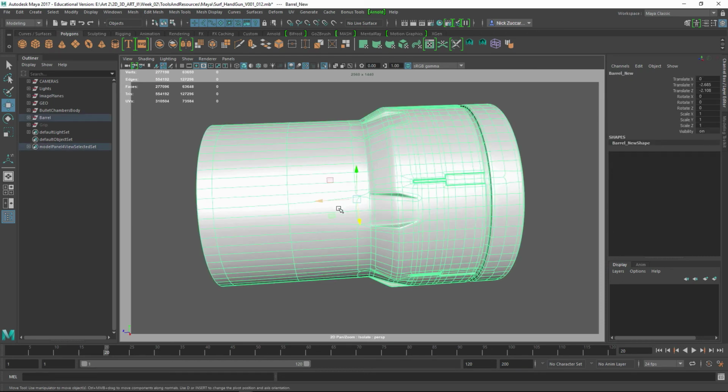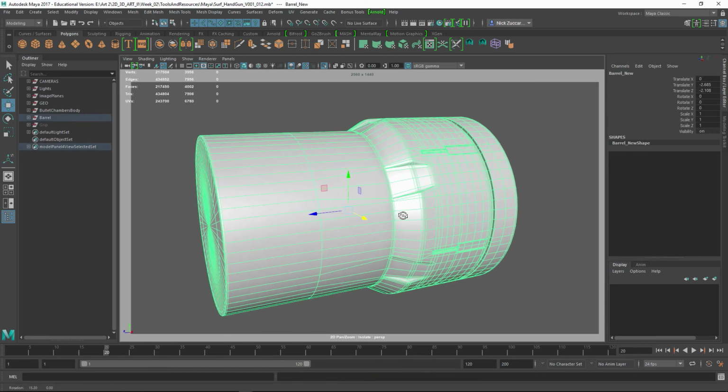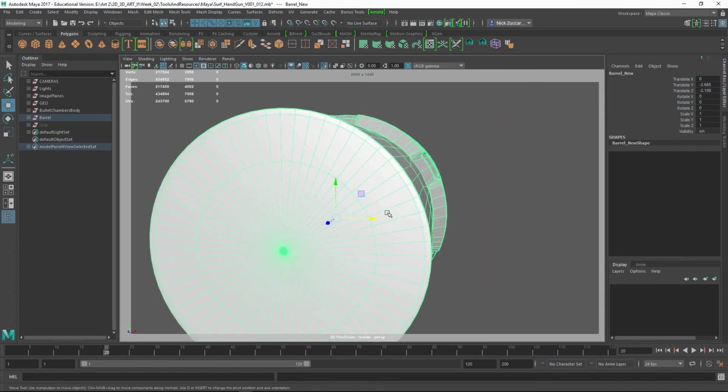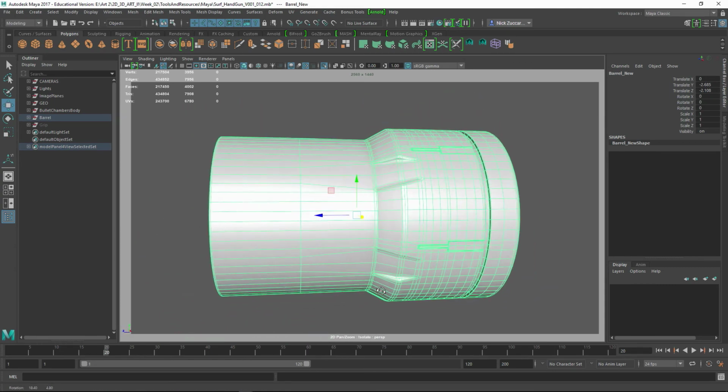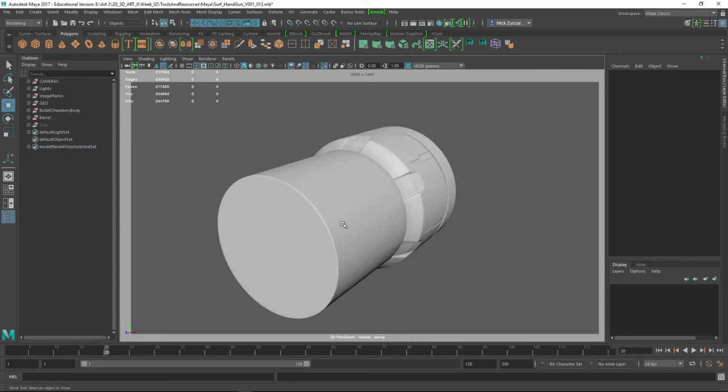I just separated these pieces off from everything else, and then duplicated it like this, and then merged it all back together, and merged the verts. Now, I don't have any holes in this thing.